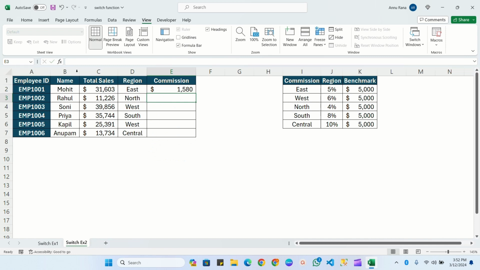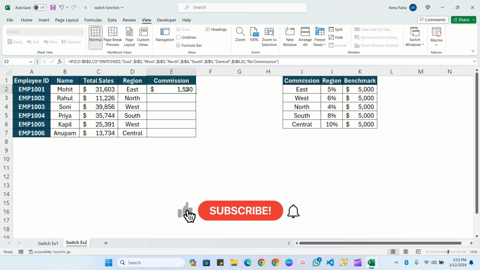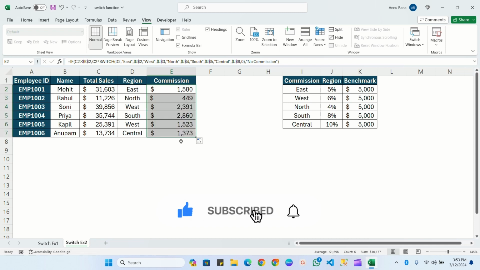You can see here in the east the total sales is $31,603 and the commission is 5%. Simply we will select the cell and drag this. Here you can see the commission for all the salespersons has been calculated. So you can use different scenarios with the switch function. You can make some complex calculations here as well.